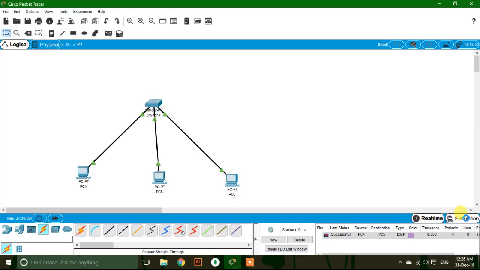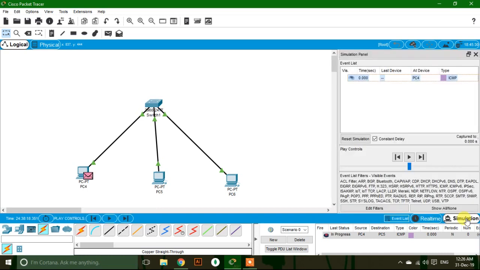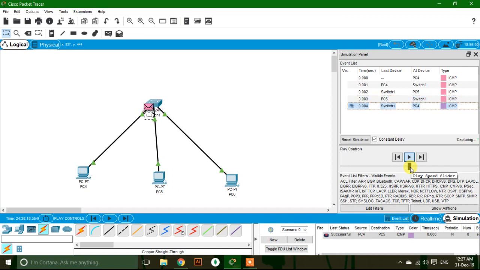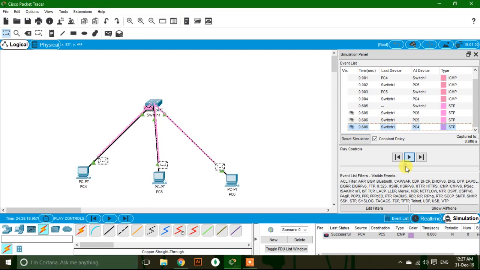If we want to view it in simulation view, then click on the simulation. Another pop-up window will be expanded. Now you can click the play button. Then the packet will be simulated and sent. Packet will be reached to the destination computer and then a response will be back to the source computer. If the response is sent successfully, then it will be success. You can see our message transfer is successful.